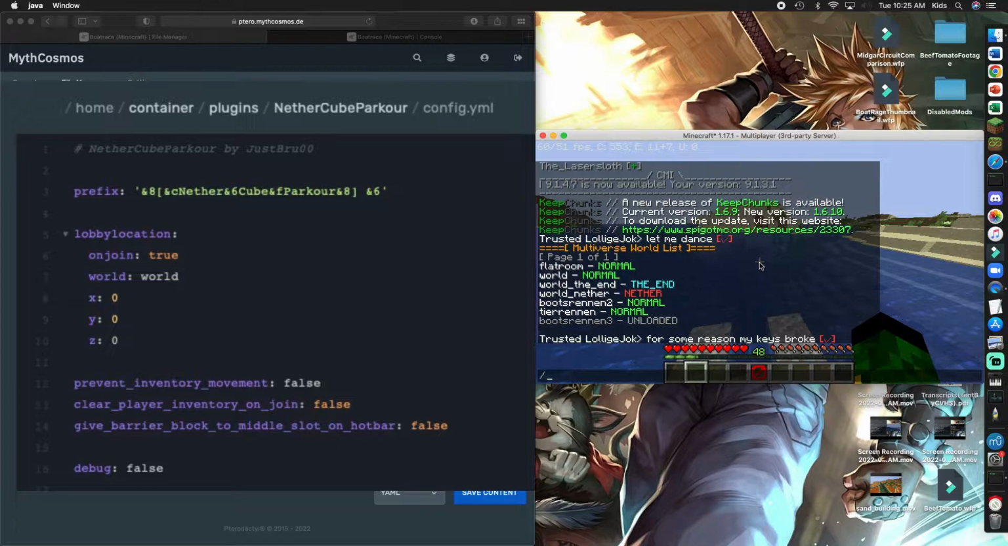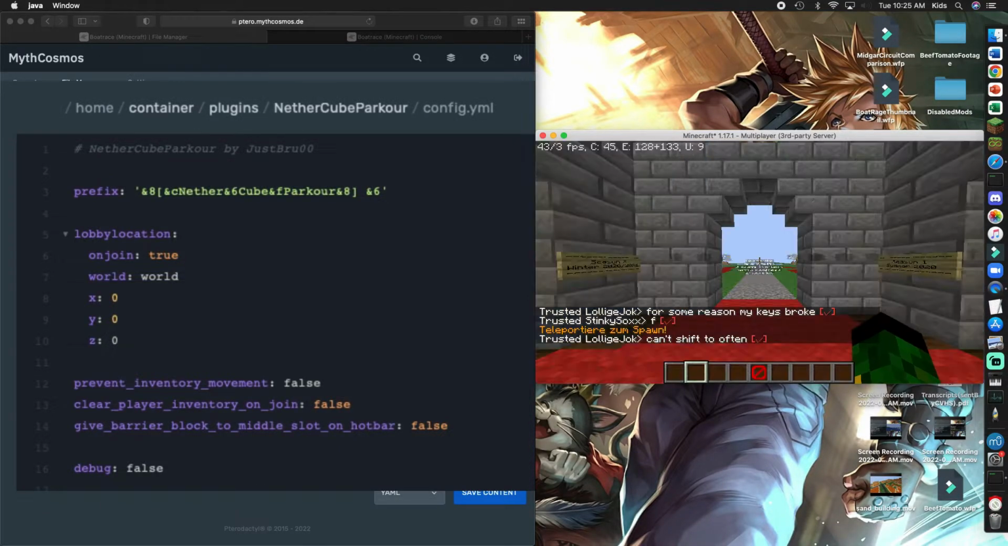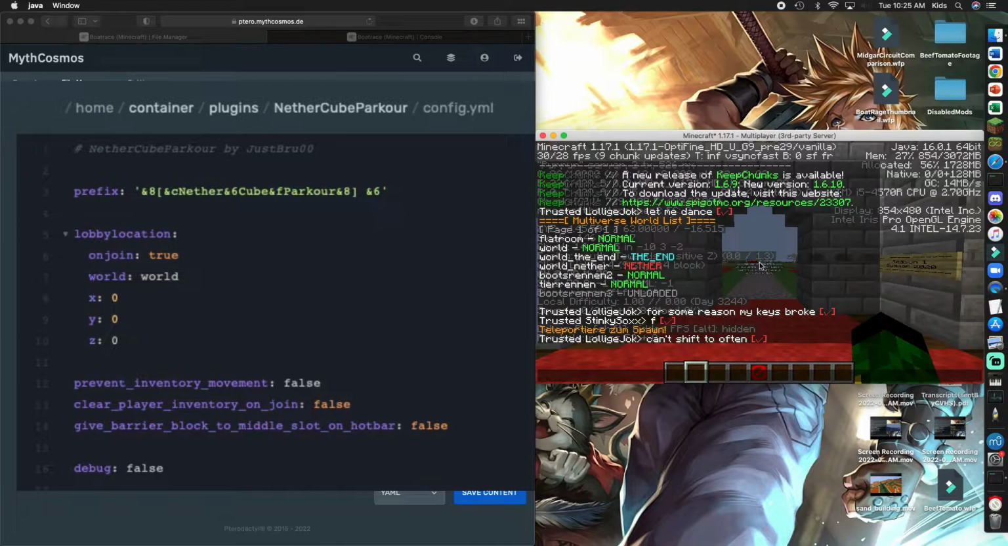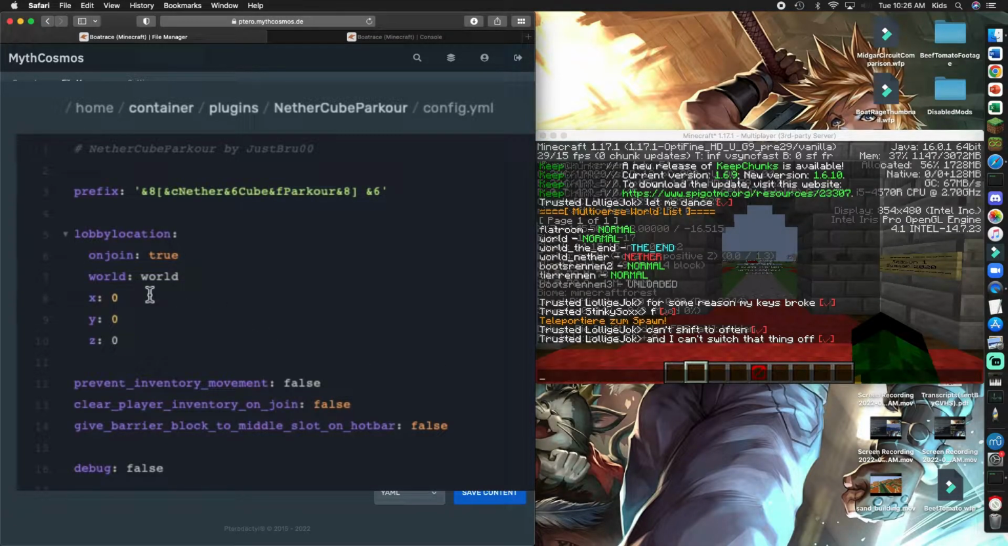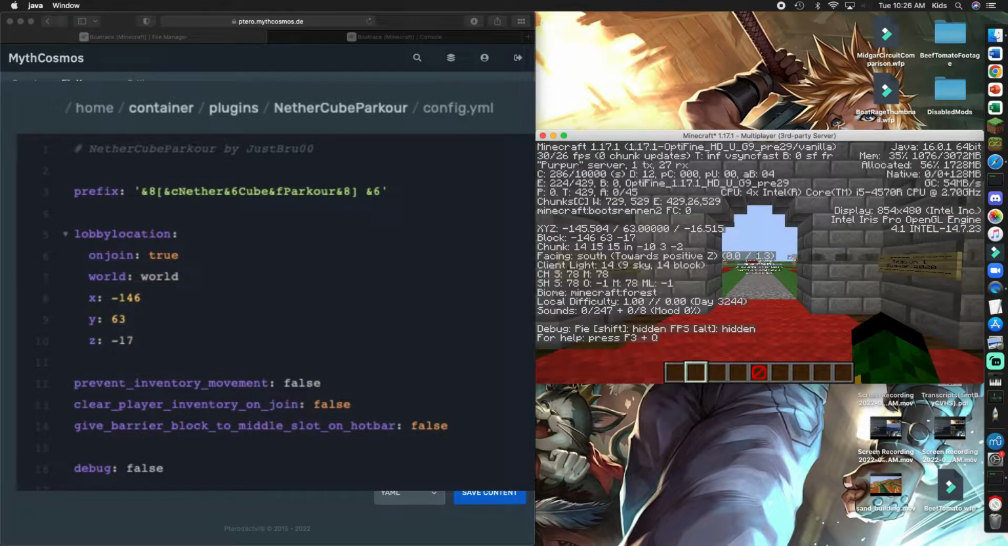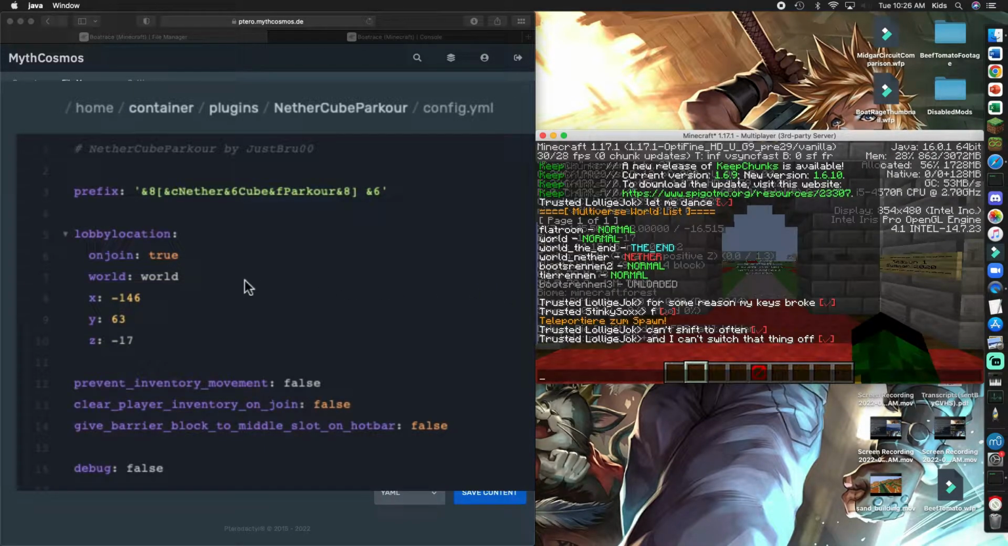So we actually already have it set up at /spawn. So we want to start here, right? So we're going to take the coords here, 146, 63, 17, and we're going to put these into the config. So negative 146, 63, negative 17. And it's important that we specify boots running 2 on right about here. So we're going to go ahead and specify that. Boots running 2.